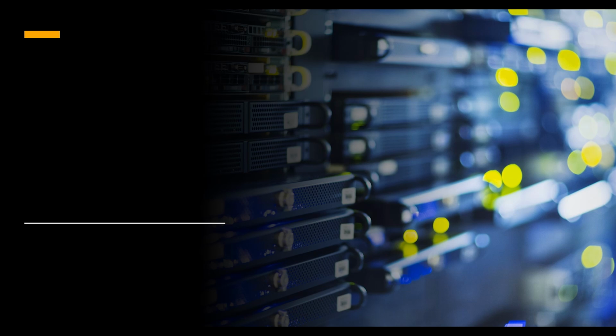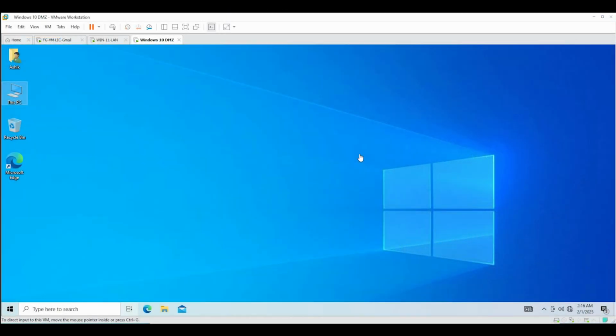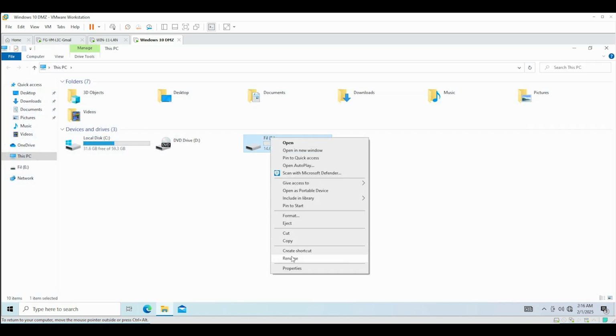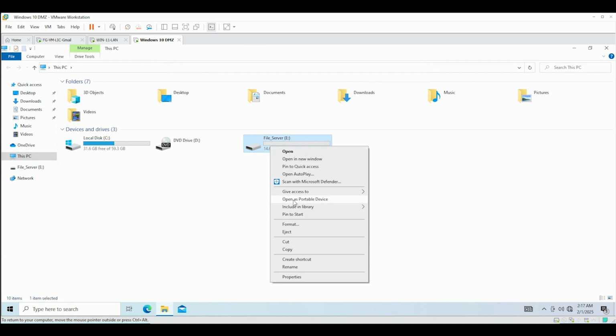Step 13 is DMZ server file server configuration and testing. I have a Windows PC acting as a file server, and now I want to share the E drive for file access from other PCs. Rename the drive to File Server. Right-click on the E drive, select Give Access to, then click on Advanced Sharing.